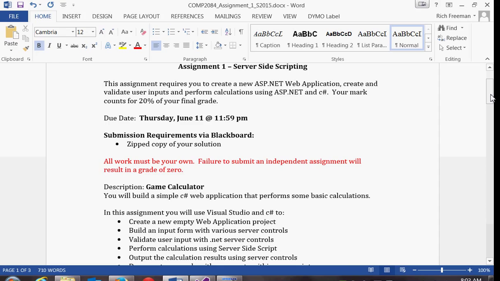Do we have a week to finish 20%? You have a week to build 1 page. If you can't build 1 page, well, I know you can, otherwise you wouldn't be in your 3rd semester at college if you couldn't build a 1-page application in a week. So to submit, you just have to zip up the whole solution, upload it to Blackboard. You have to do the work yourself. It's not group work.